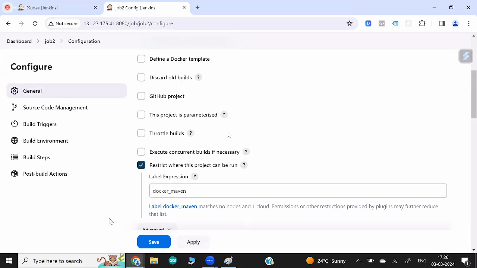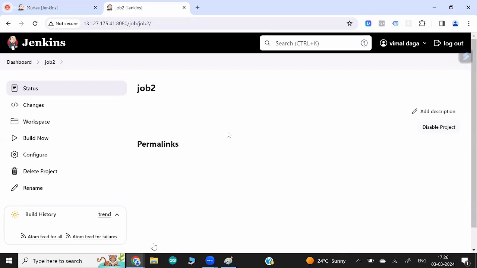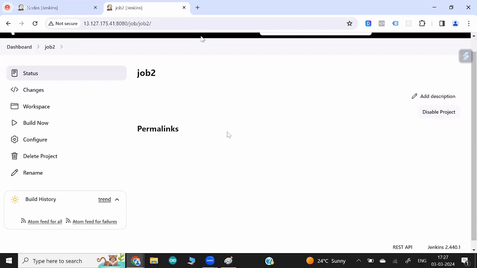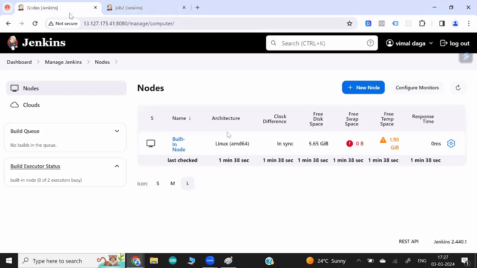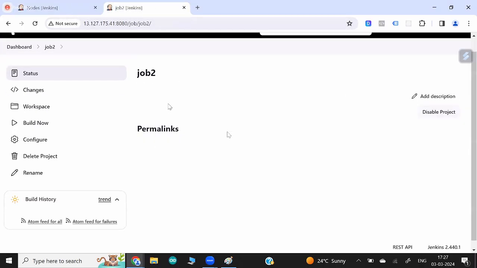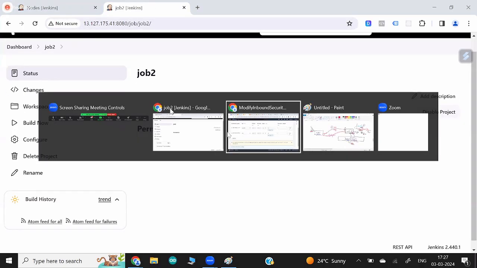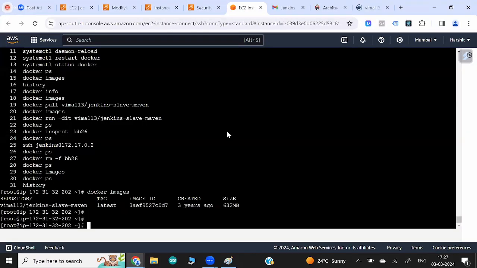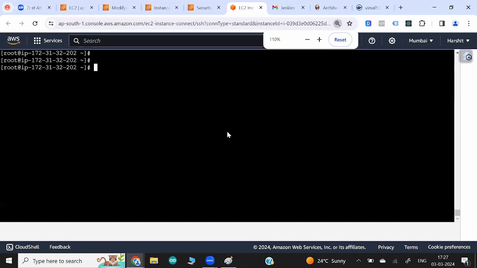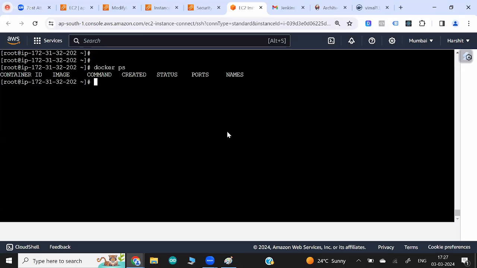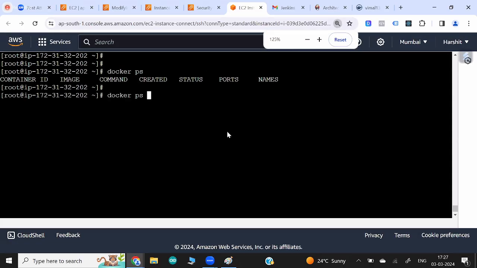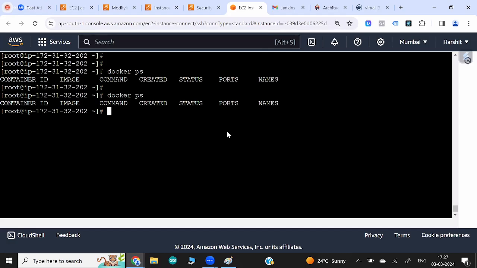The beautiful thing is this slave does not exist. Okay, now I know it does not exist. Plus, one more way to check: if you go to my Linux system, okay, I don't have a container running. The container will work as the slave node. It's not running here.